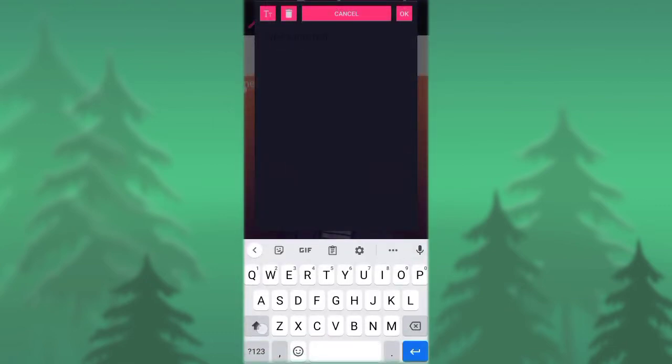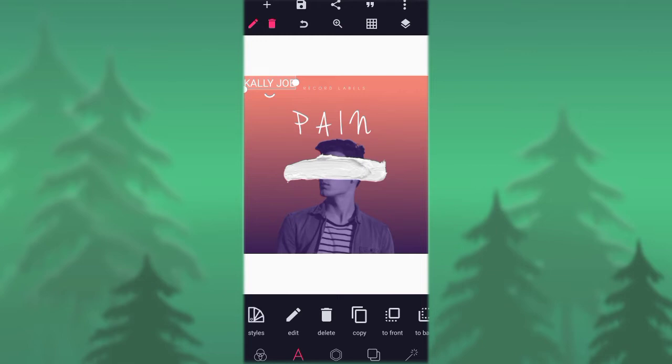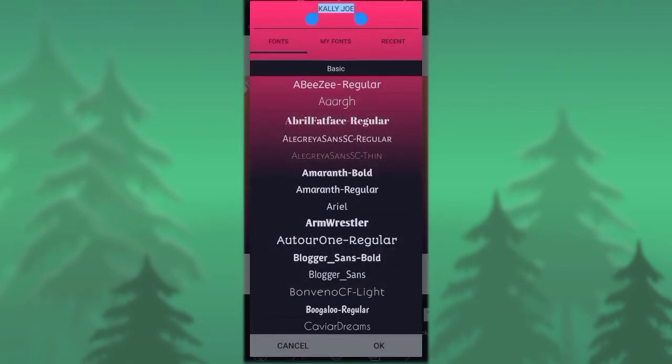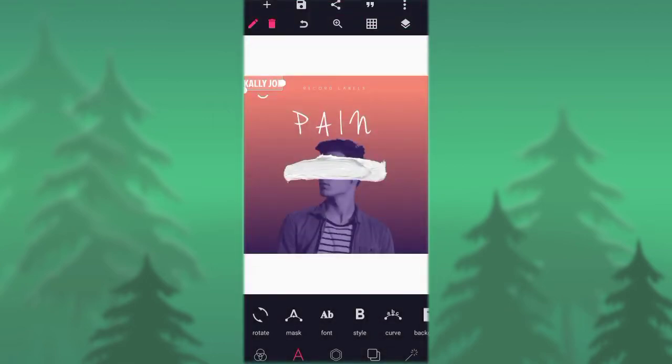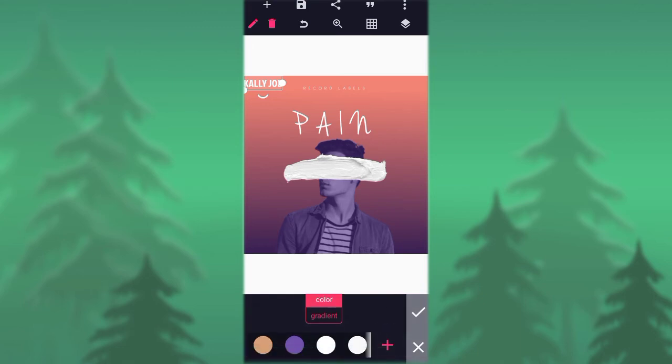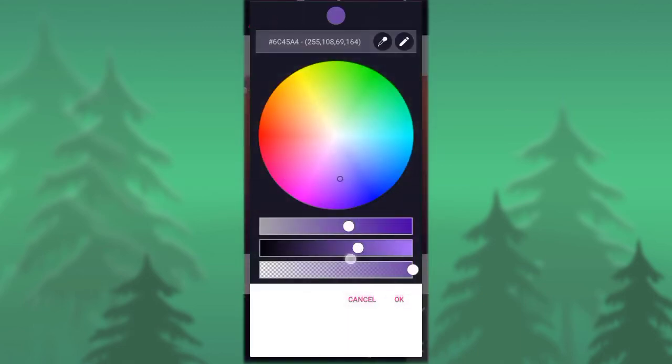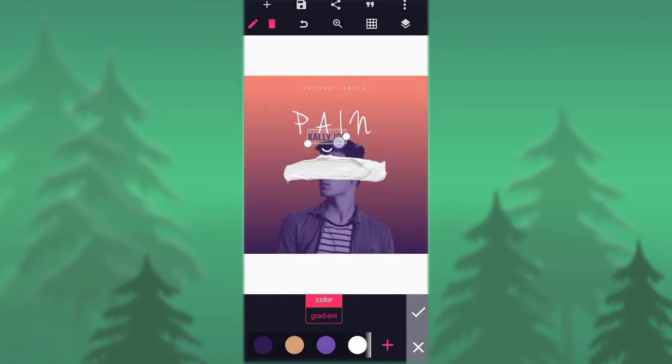So now put the right up over Kali Joe. Then choose your desired font for this. The font you use here is Jockey One Regular. Then you give it the color. So give it the color and choose the color to give it.